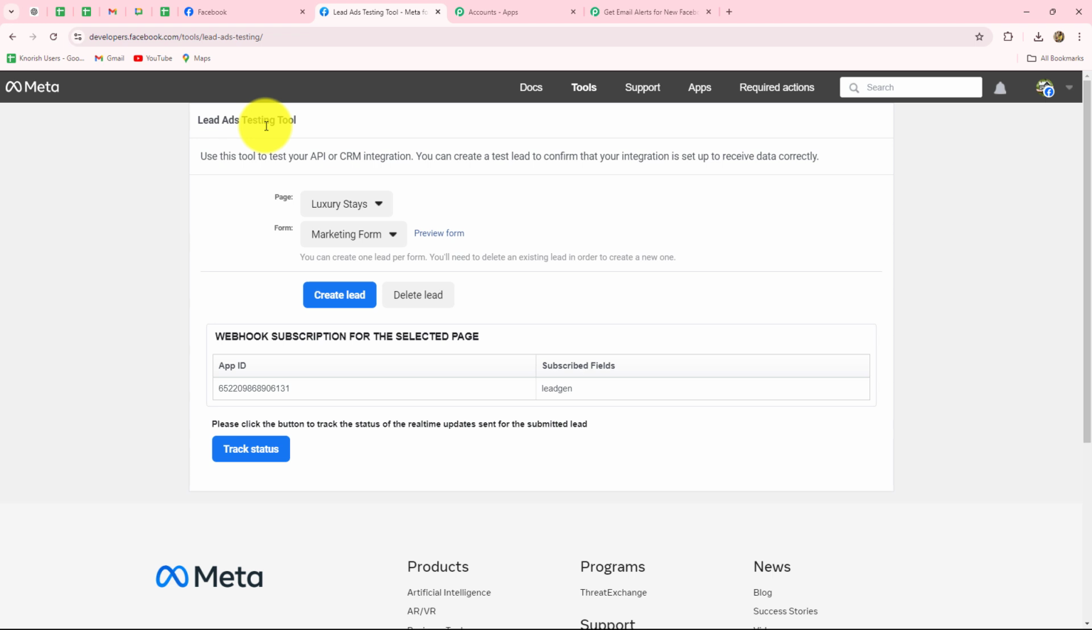But once you complete your integration and you are running a live campaign, you can test your integration as well with the help of the lead ads testing tool. But in real use also, when a real lead submits your lead gen form, you will be receiving the response of that real lead. Okay, now let's get started quickly.